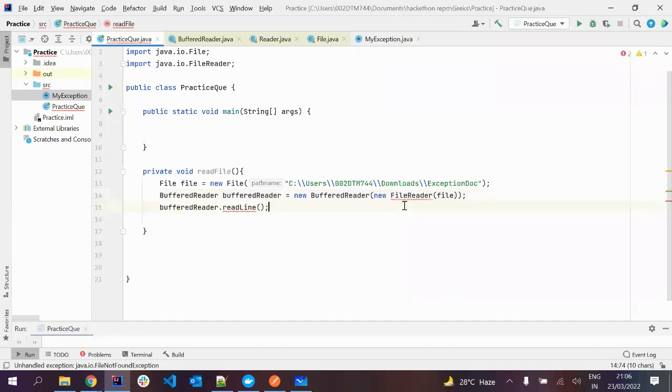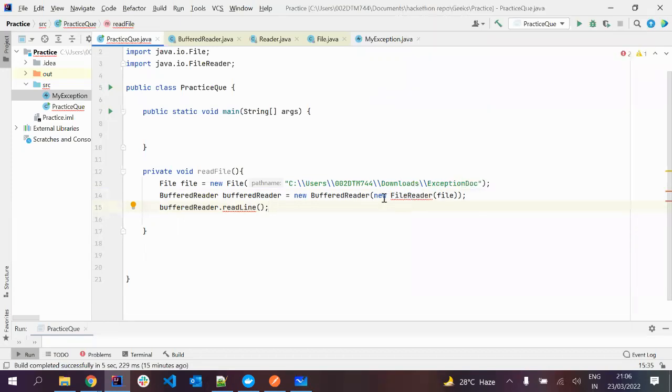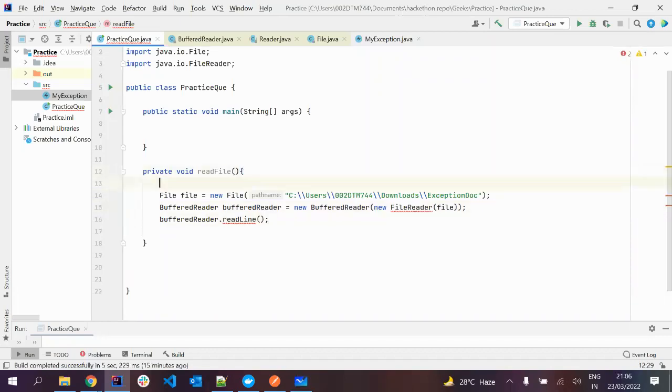And that is, here you can see it is showing in a red color. That means it is a checked exception also. It is getting checked during the compile time. Okay, so basically we can do it using that try catch block. You can just write it under the try catch block, or you can throw it, and whosoever is calling this method, there we can catch it.